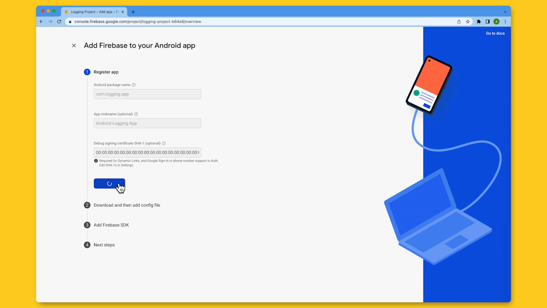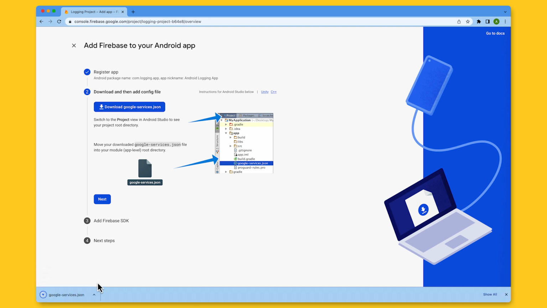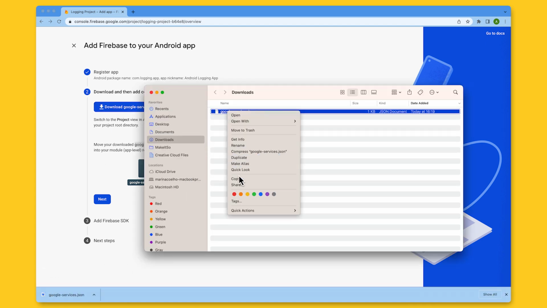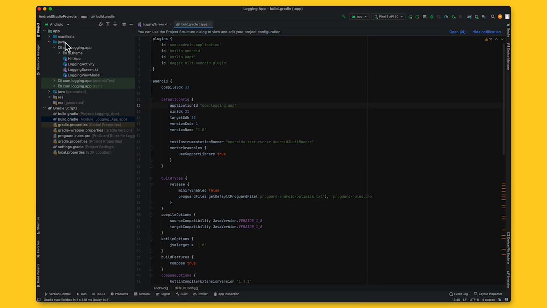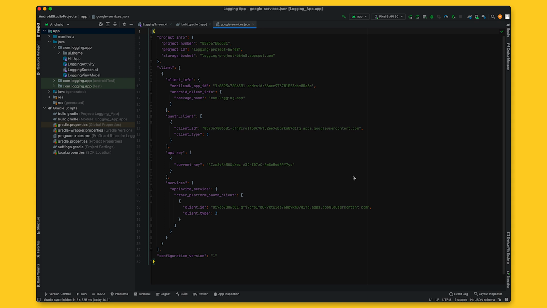Next, Firebase will give me a file called google-services.json. This is the Firebase configuration file for my Android app. I need to download this file and move it into the app module root directory of my Android project. If I open this file, I can see that it contains a lot of configuration values. A Firebase SDK needs these values in order to configure itself and to connect my Android app to my Firebase project and the app that I register with my Firebase project.